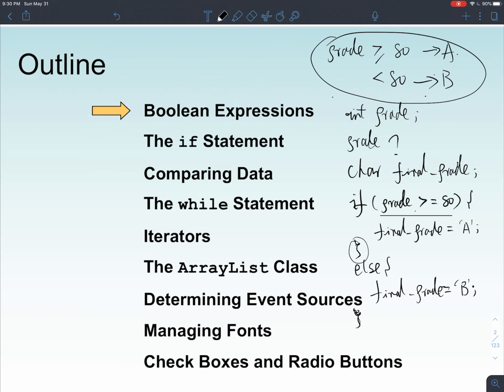Okay, so this if and else statement basically helps us implement this logic to assign grade, and this is the use of if. If the statement to be executed depends on a condition, this is where you should apply an if and else statement. So this is the first part, the if statement.